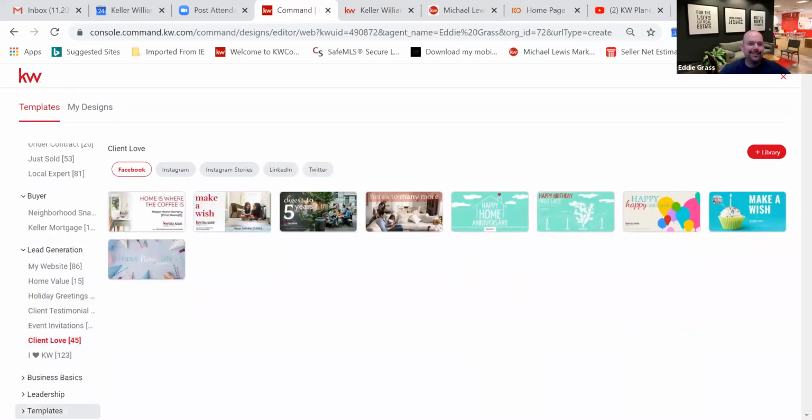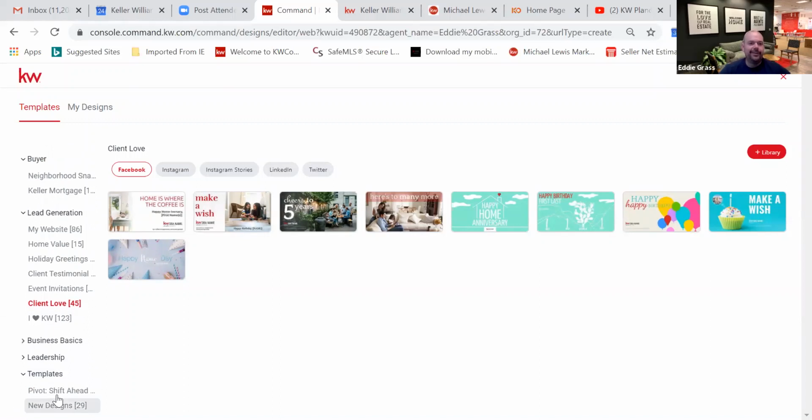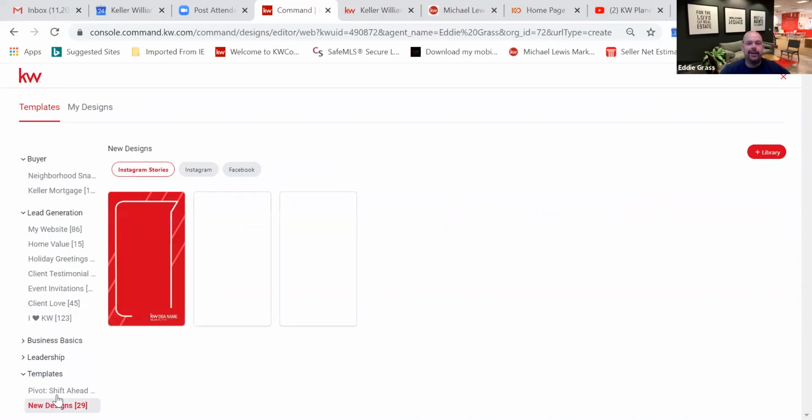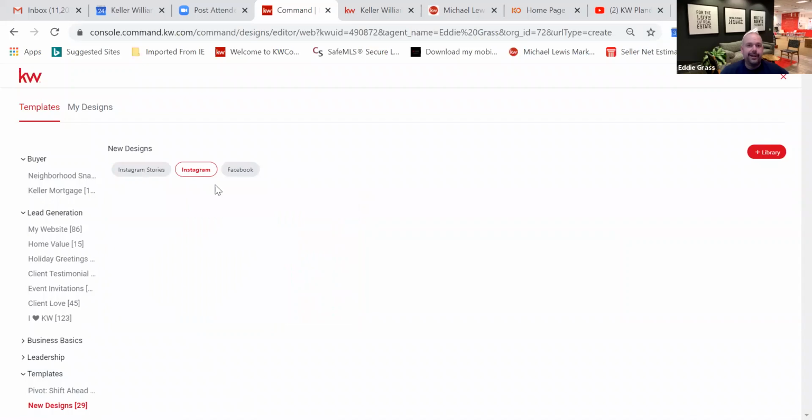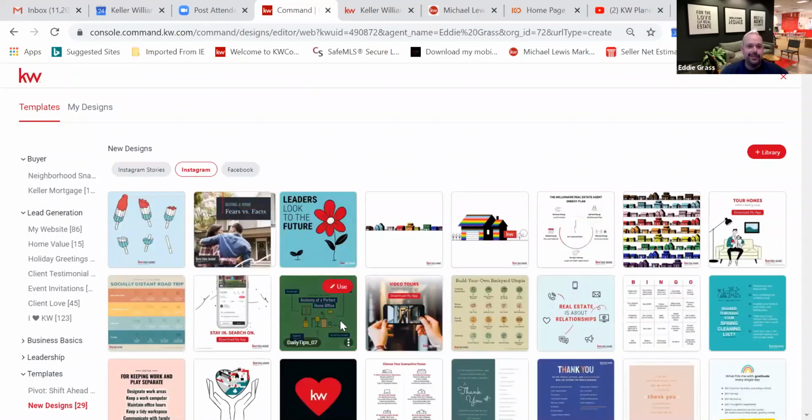And then just want to show you as you go down, there's also this last one here, templates, if I can get there. These are the new designs that are at the very bottom. They're new designs that have just come out that are really fun. There's like a gift challenge one, check out this home. I actually like this one in particular. It's about how you can do a social distance road trip.